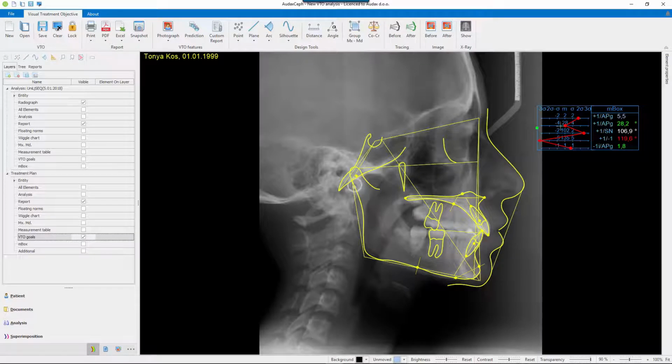So from here to here is one standard deviation, and there are two measurements, +1 to SN and interincisal angle, which are bigger than one standard deviation. I will show those boxes of all movements. Select this one and put it on VTO goals, and this one put on VTO goals, so that they are shown. I just want to do an orthodontic movement.